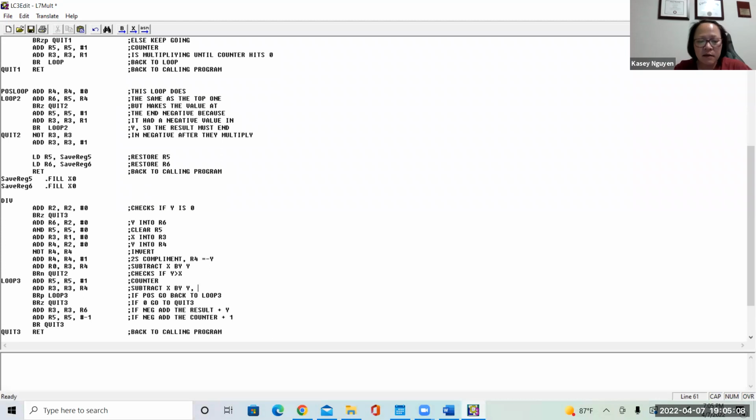So I'll put that here. And it's going to look at the result in register 3 to verify. So if that value is positive, it's going to go to loop 3. If it's 0, it's going to go to quit 3. Question? No? Okay. And then if it's negative, it's going to take the result, it's going to plus the Y.